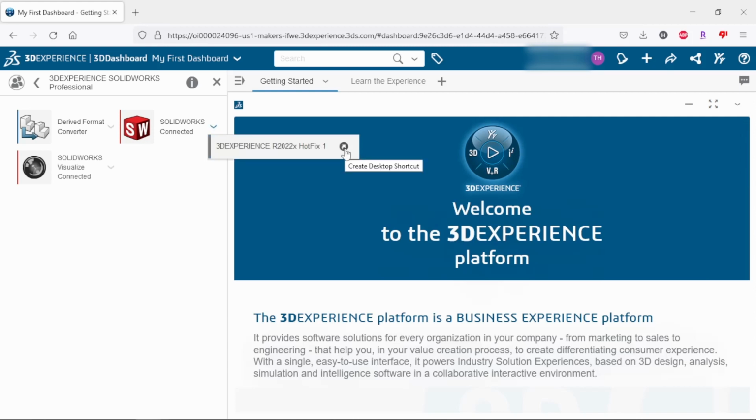This is where you will install a shortcut to your desktop so you don't have to open up your browser and then browse to the 3DEXPERIENCE and log in that way. You can just double click the icon on your desktop.